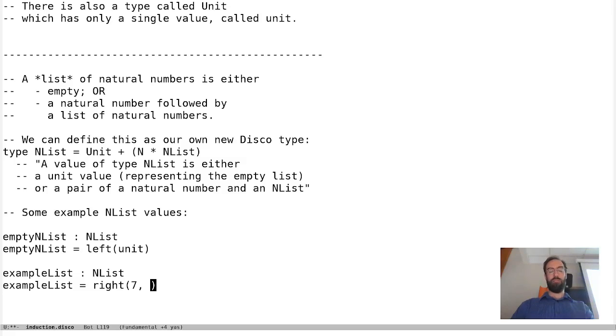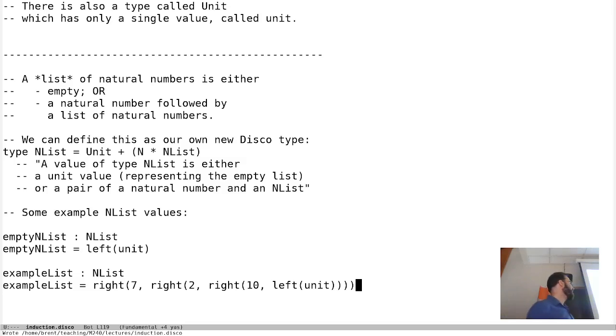But maybe I don't want it to be empty. Maybe the n list I'm going to have in here is going to again be a right value, which is going to have some number, let's say 2, and another n list, and maybe I'll say right again, 10, and then finally I'll say left unit. So you can kind of see how it is. It does look like a list if you squint and ignore all the rights and lefts.